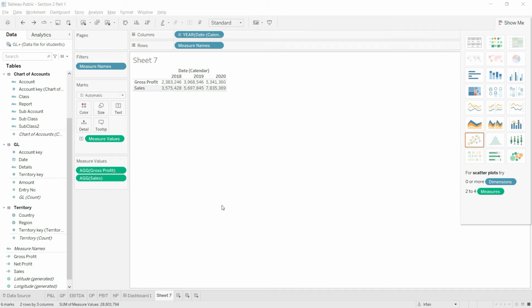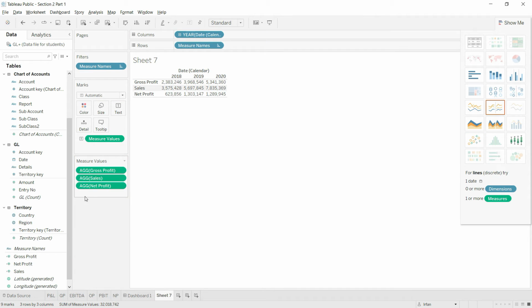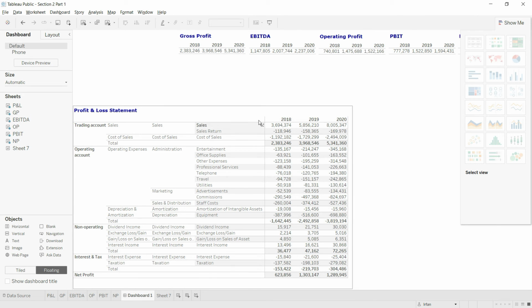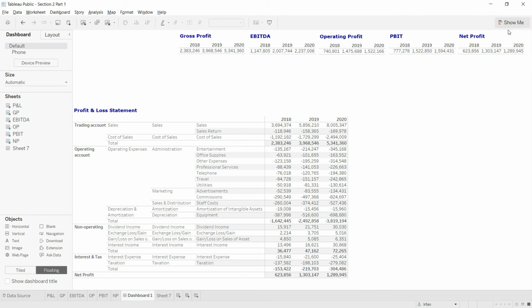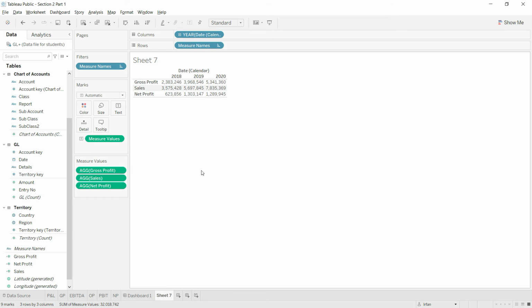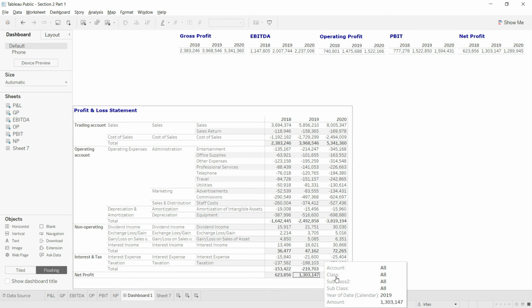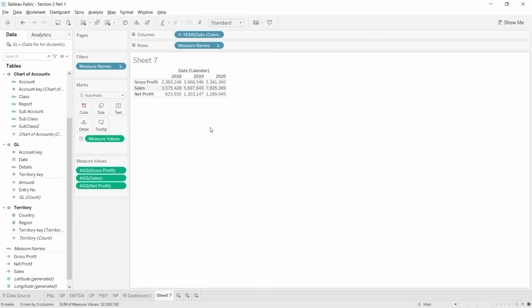And then finally I will drag the net profit from here to this measure values pane, and you can see that we have the net profit value now. And if you like to compare, you can go back to your dashboard and you can see here in the net profit, or you can see here as well, if I can just show you. So we should have 623,856, that is the same. 1303147, we have the same value again, and 1289945. So that is net profit, and that was quite easy.